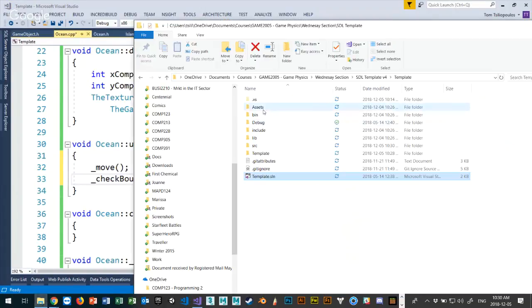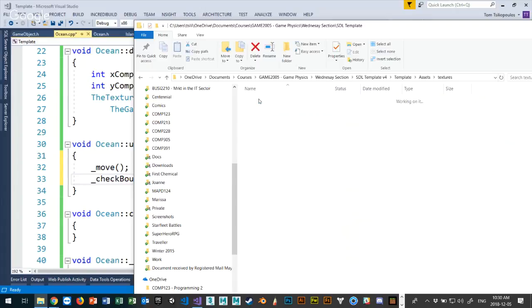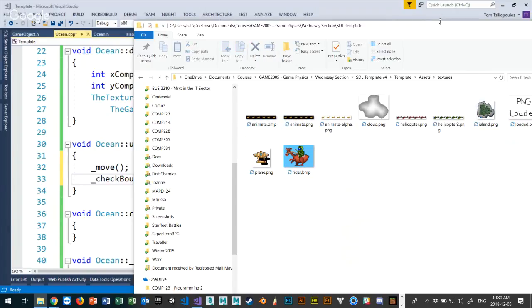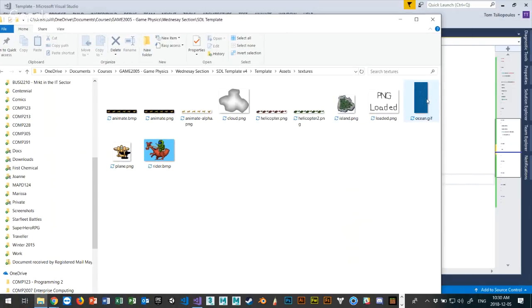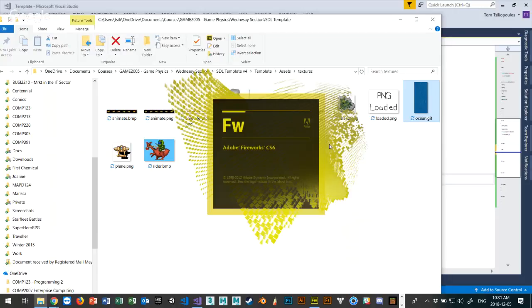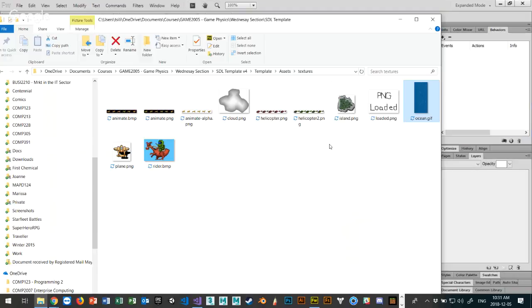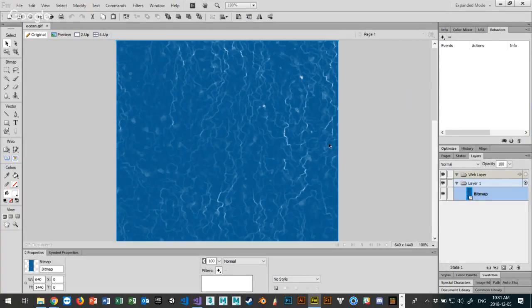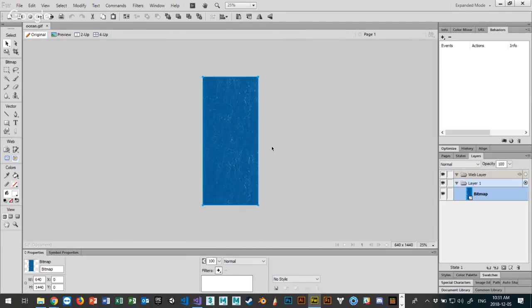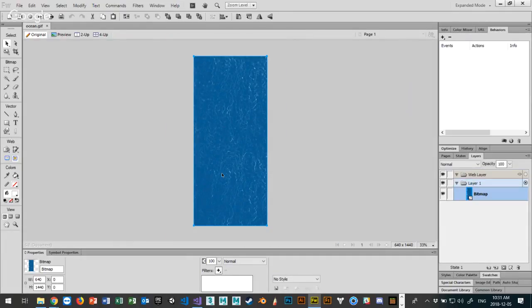If I actually look inside of assets here for a second, inside textures, there is this ocean.gif file that I've included for you guys. If I double click on this thing, it's actually quite large. It's 1440 by 480. Or sorry, 640 by 1440. I'll be all right. So if you look at this thing, it's massive. Look, it's really big. It's not a small texture.